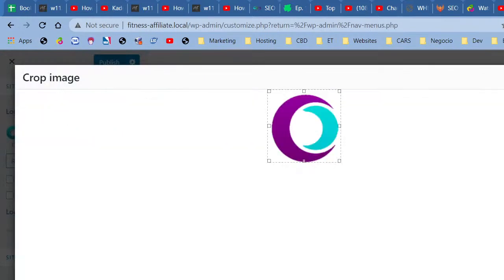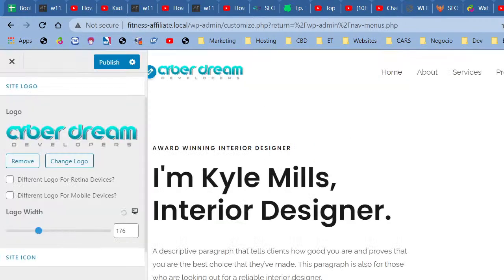And we're going to select, and we're going to crop image. And that's that. So now we see this has changed right here. And we see this has changed right here. We're going to go ahead and publish.